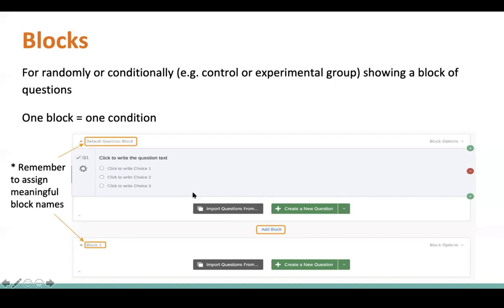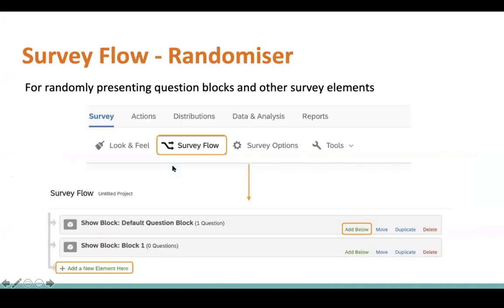When you have the blocks, do remember to assign meaningful block names. So for example, I might name this block as the control condition and this block as the experimental condition. Once you've set up your blocks and added all the questions necessary for each condition, you probably want to randomly show either of the conditions to your respondent or show your respondent the conditions in randomized order.